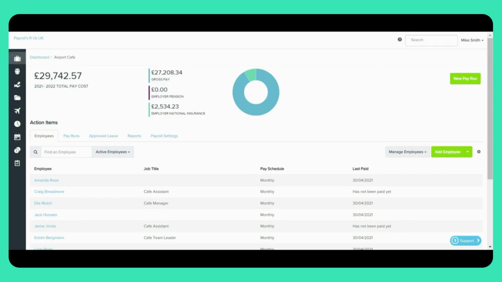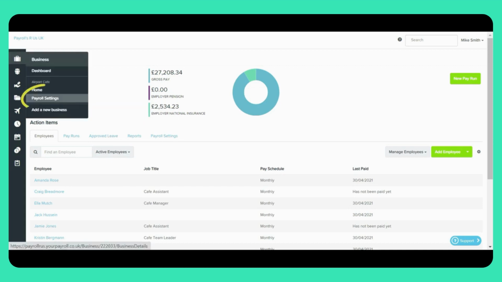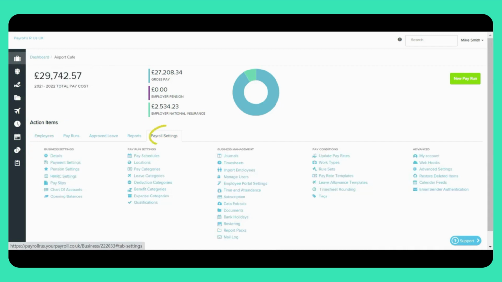There are two ways you can set up a pension scheme, using the Pension Sync integration or manually. Today we're going to look at setting up a pension scheme manually. You can access the pension settings page via the Payroll settings tab, which can be found here or here. The pension settings page is under the business settings section here.